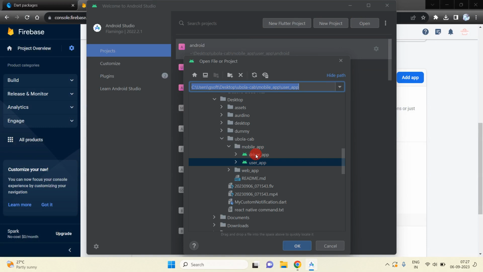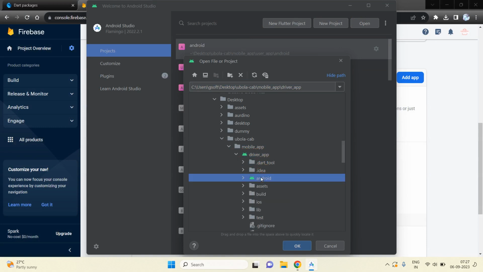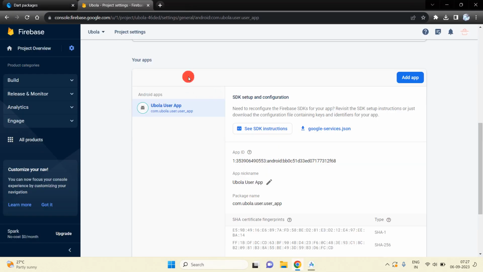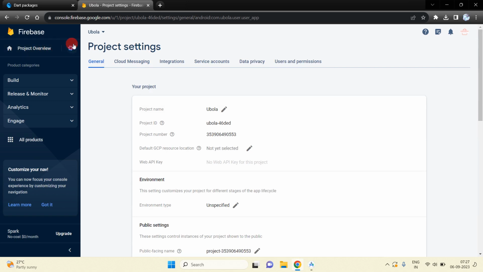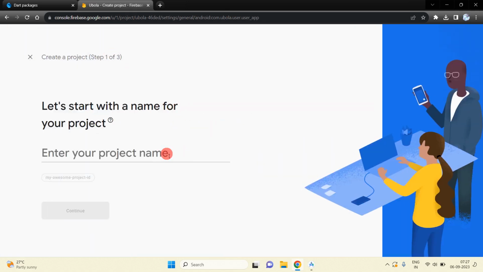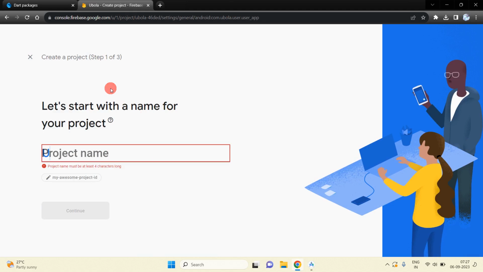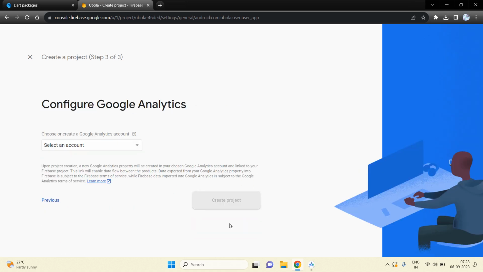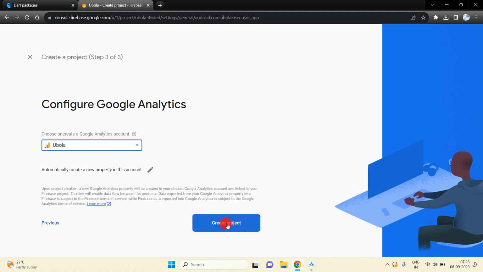driver application Android section. Okay, and then click on OK, and here just click on this option, and then click on this add project. Okay, and I'm going to write Ubola driver. Okay, and then click on continue, and then here also we need to continue, and then select this Ubola option, and then click create project.